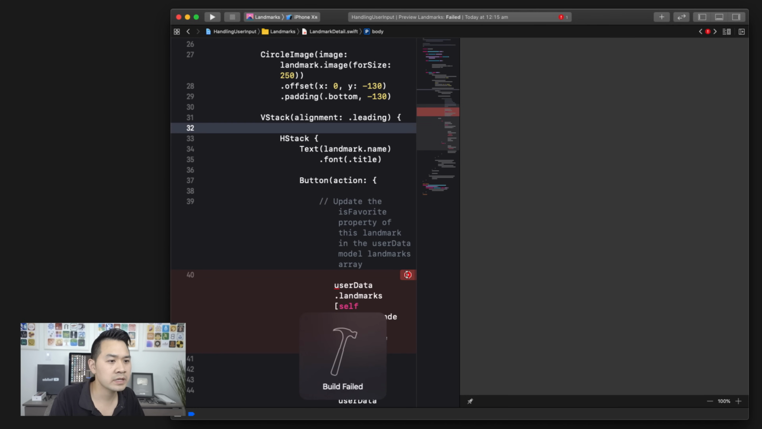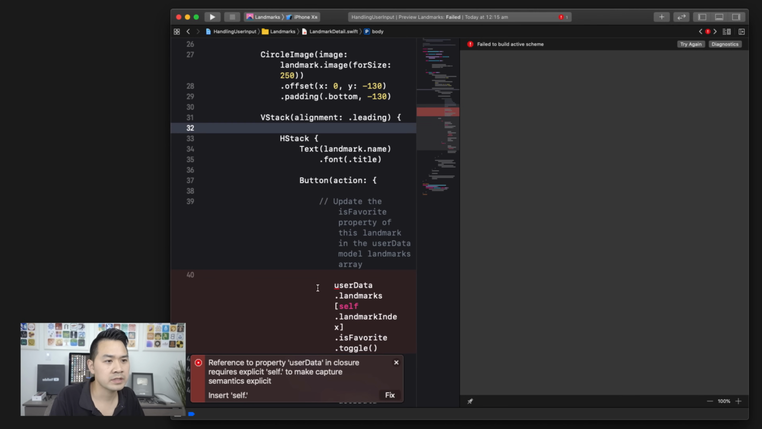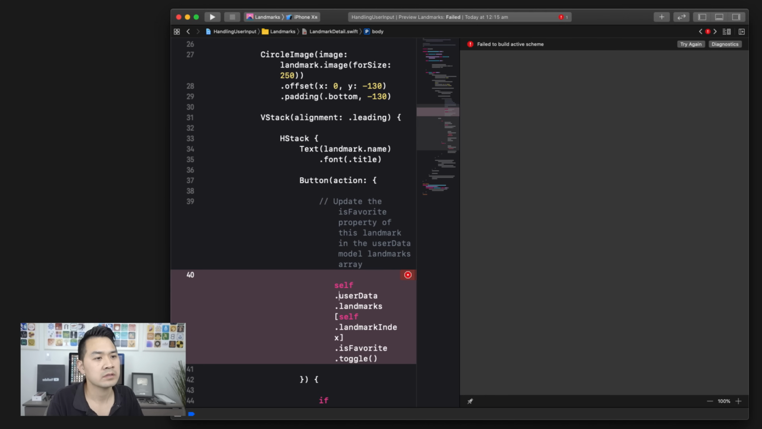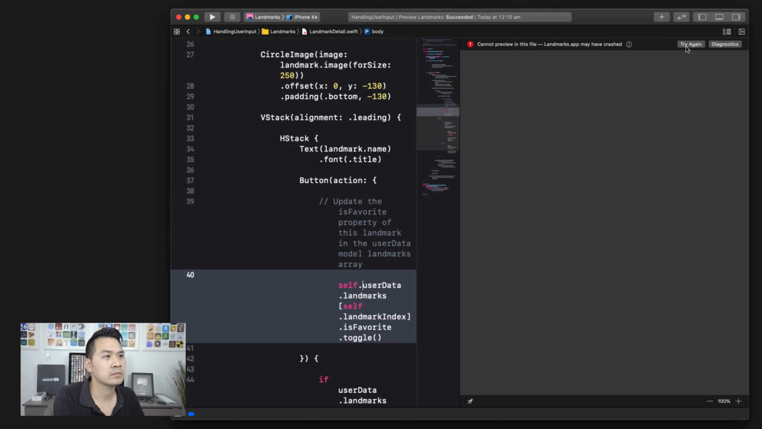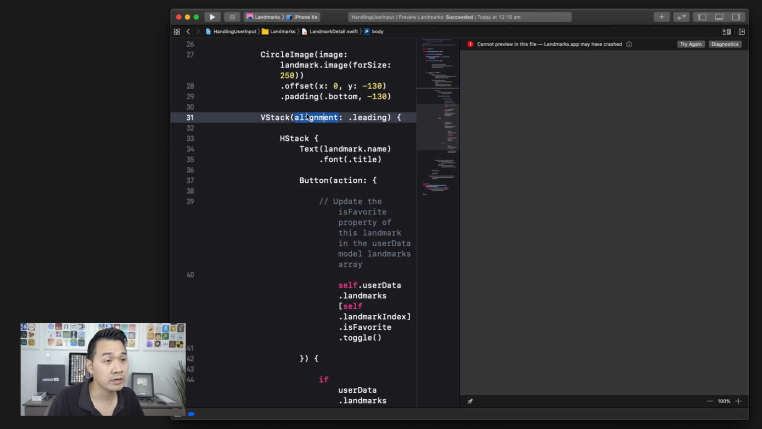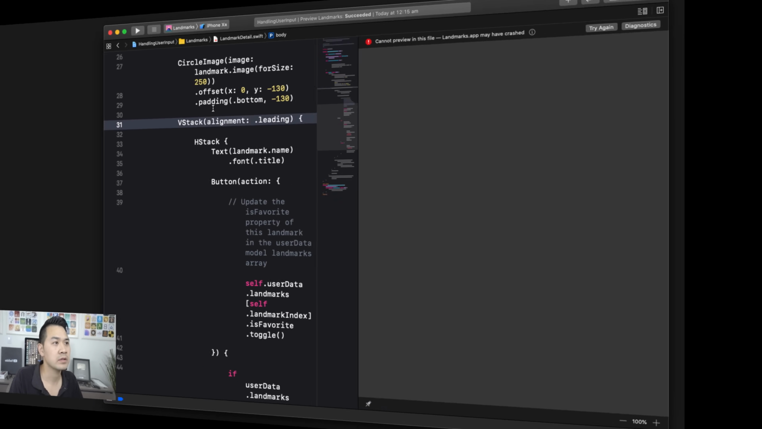All right, so now let's try previewing this. It looks like I have some errors here. Try again. Cannot preview it in this file. Landmarks may have crashed. All right, let me see what's wrong here.